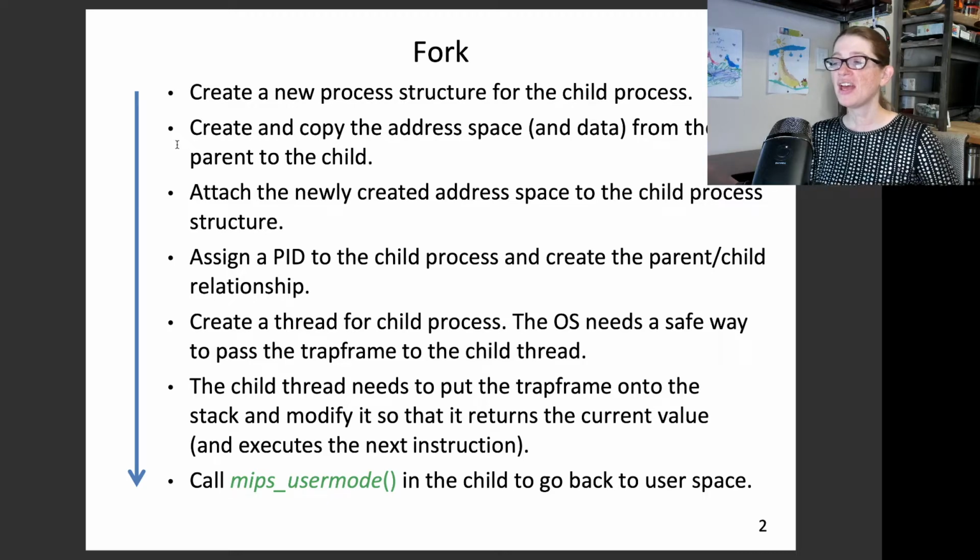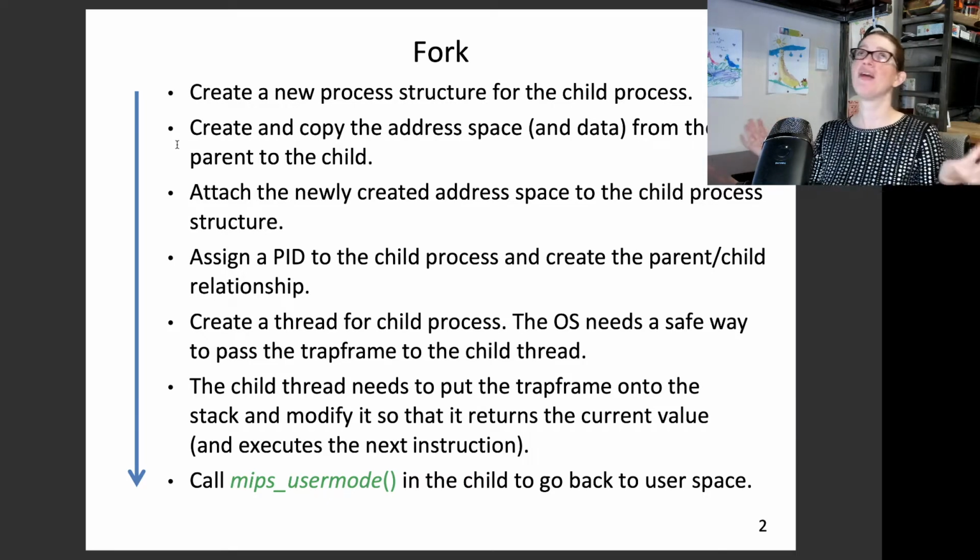The simplest, however, way, of course, of assigning a PID is to have a magical counter in the system. And that counter, every time you create a process, increments. And you might be thinking, well, I'm going to run out of PIDs at some point.